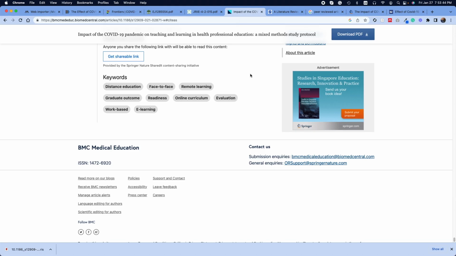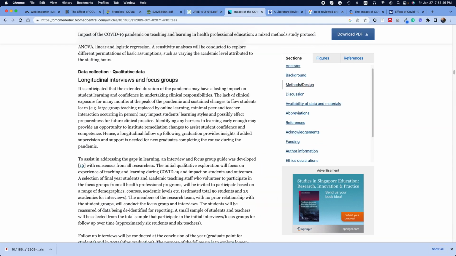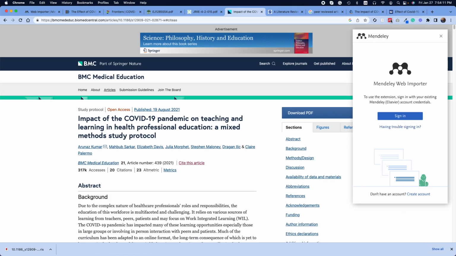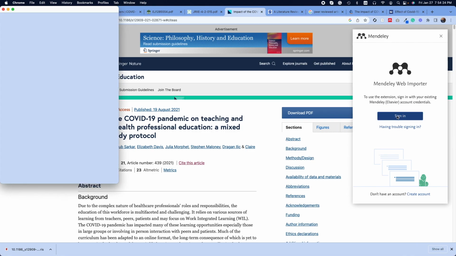When you are on your browser, you just need to identify the article that you want to add. For example, you want to add this article written by these authors. So what you need to do, you just need to come to your web importer here. You click on web importer. Now the web importer will always require you to sign in. Remember, once you sign in on all the 3 packages, you will not be required to keep signing in again. But you're going to sign in with the same details that you registered with.